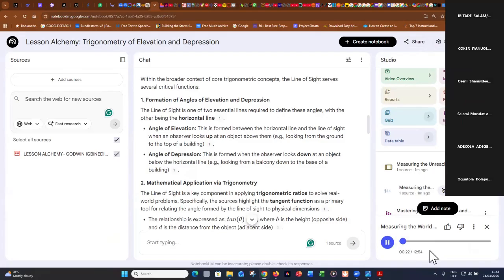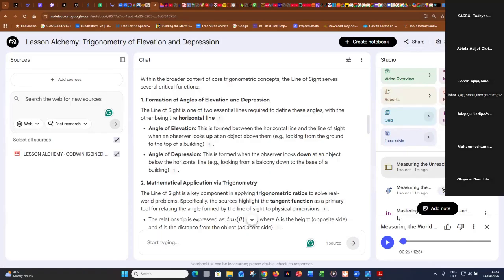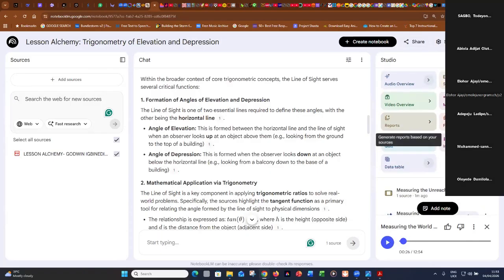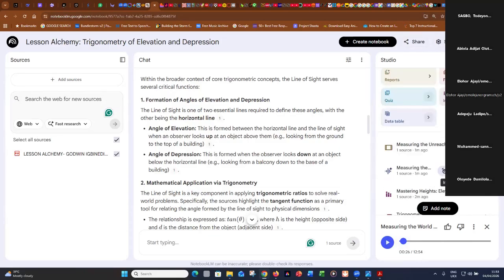Okay, it's almost 13 minutes for that overview. So it's like a podcast audio overview, which you can play in class if you have a speaker, or you can share online with your students, or whatever you want to do with it to enhance it. You can download and play it back. Now, the most powerful thing with the audio overview is that while it's talking, you can click interactive.